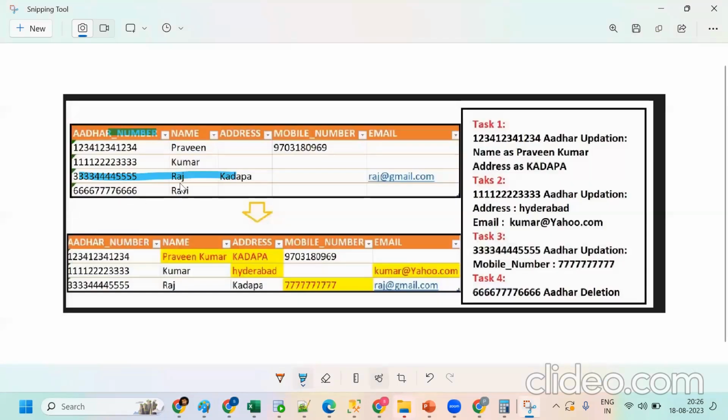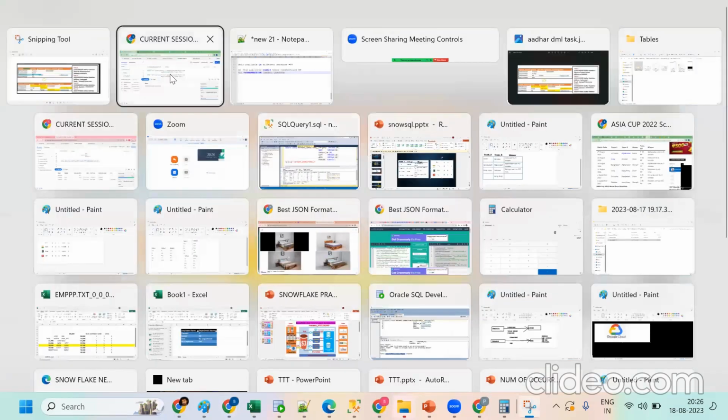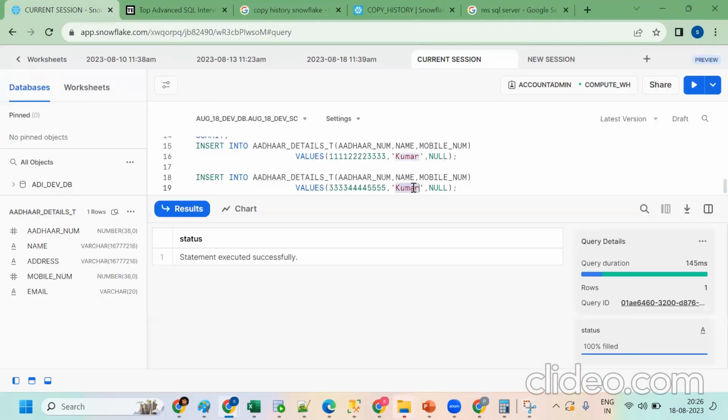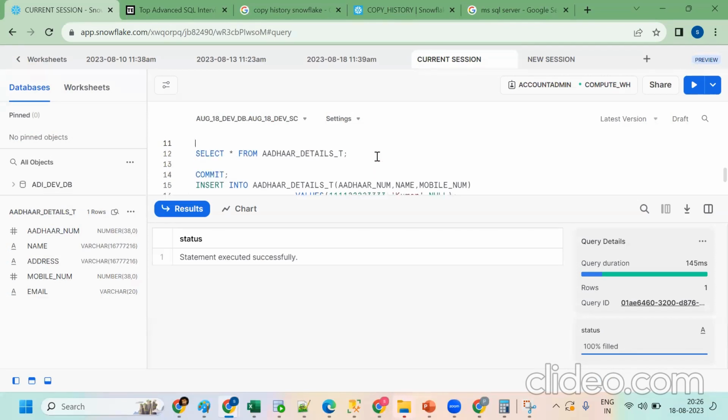The next one is Raj and Kadapa. So what are they expecting? Address. In the address column, they want to put it.